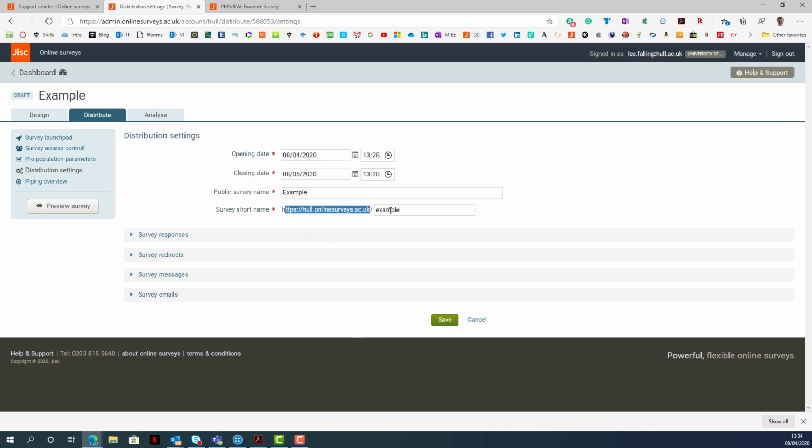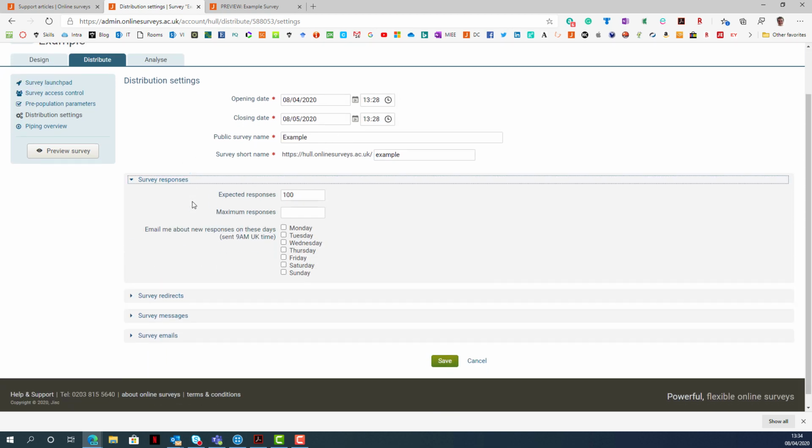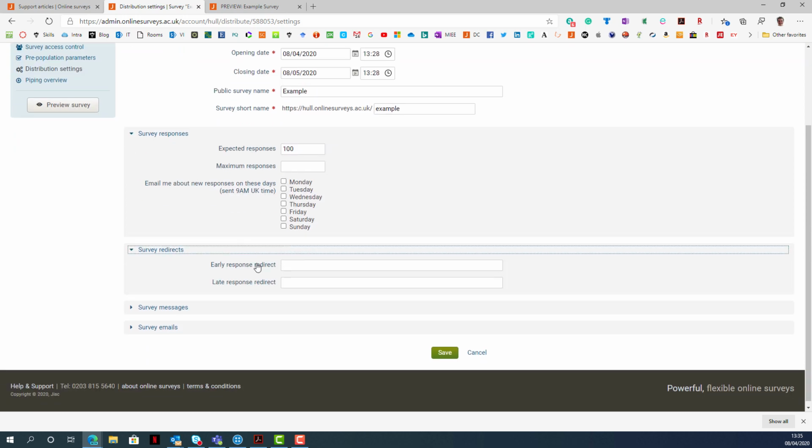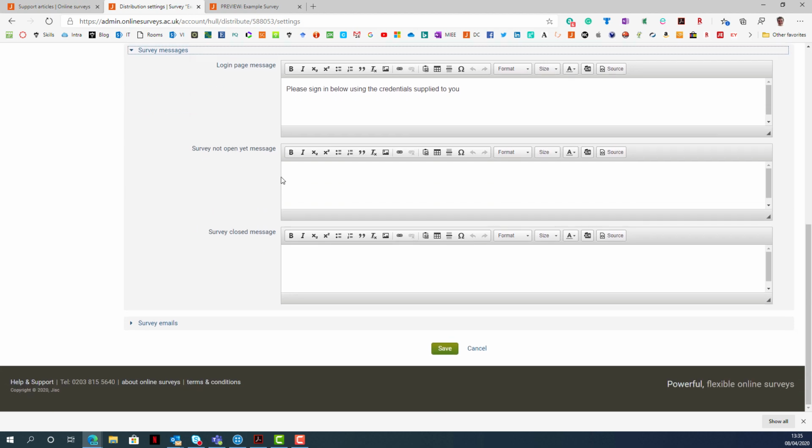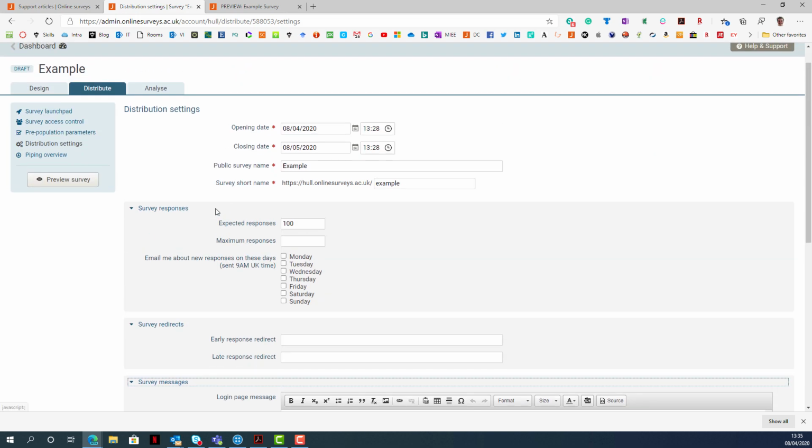This lets you specify a custom URL for your survey, the opening and closing dates and times, and you can also put some information in about expected responses, or you can close your survey if a certain number is reached. This will not limit, but it will give you an idea of how close you are to your expectation. You can also put some web addresses to direct people to if they're too early for the survey or too late. And here are some custom pages that you can use depending on what you want to tell people if the survey is not yet opened or if it has already closed.